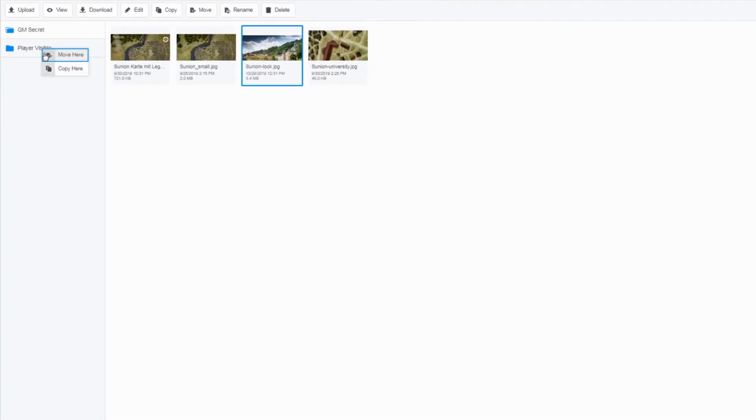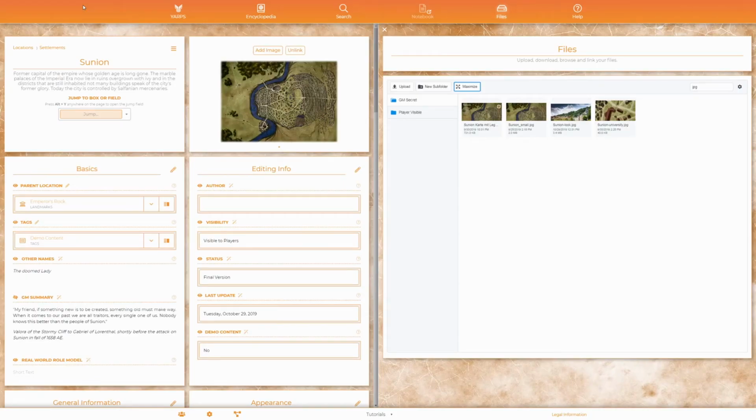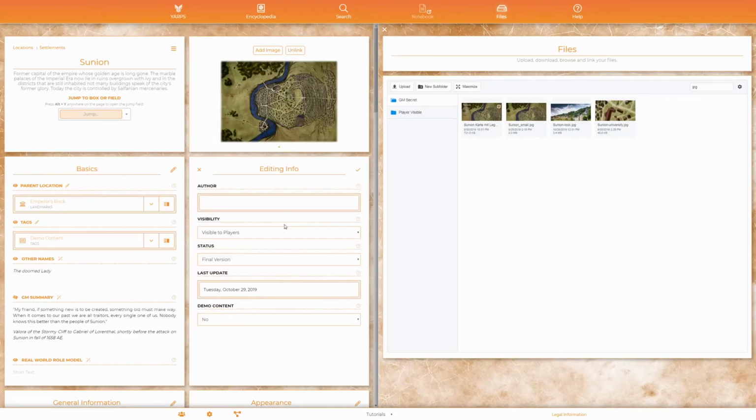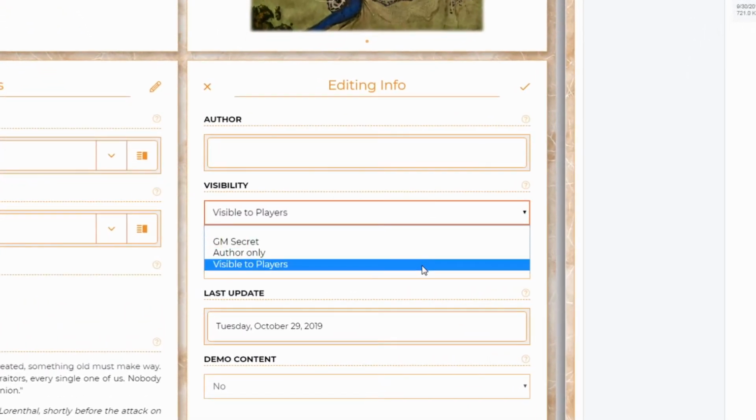There are two ways to also allow players to view our photo. We can move or copy the file to the folder Player Visible that all users of this instance can access, or we can link the file to an entity that is visible to players. In such entities, files become visible to players, no matter in which folder they are stored in the File Manager.